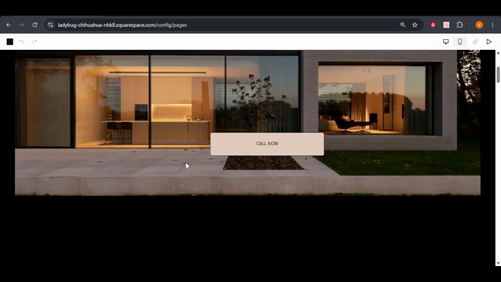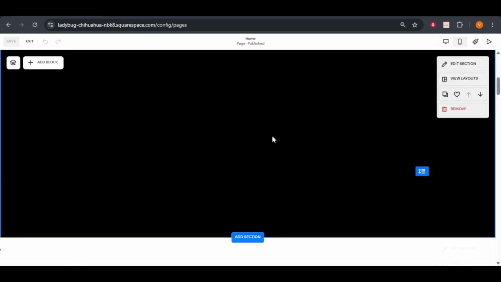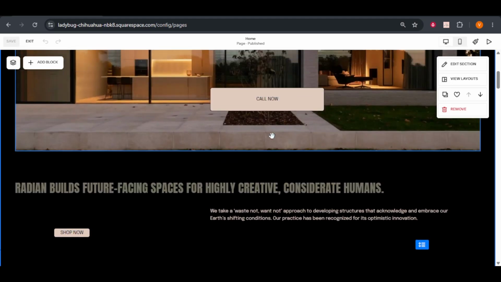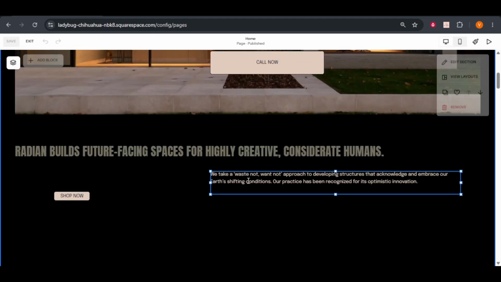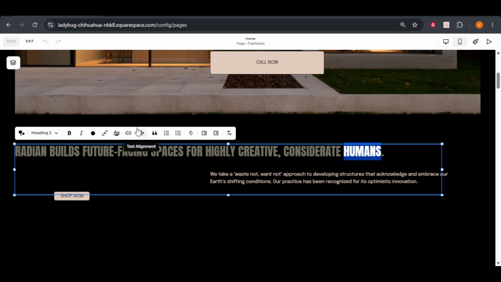Now that you're in editing mode, you'll need to highlight any piece of text on the page. This can be any text, as we're just using it to create a link. Once you've highlighted your text, look for the link icon, which resembles a chain link. Clicking on this will open the link editor.